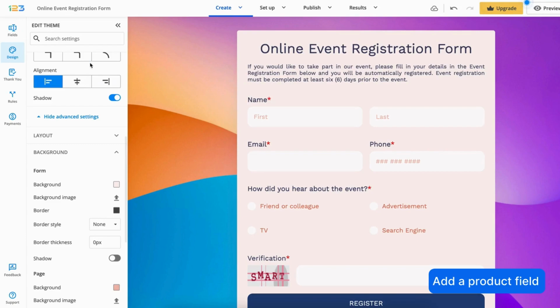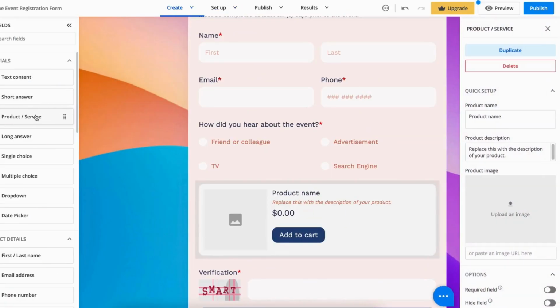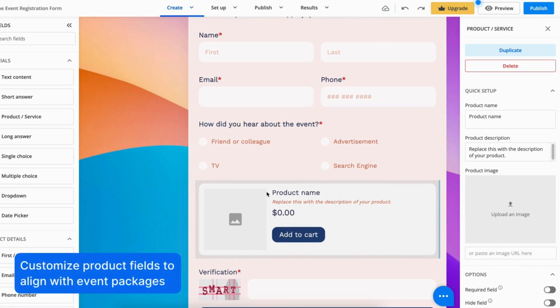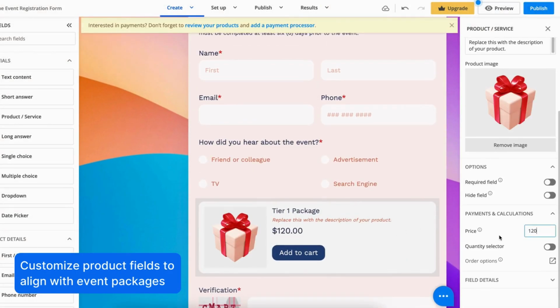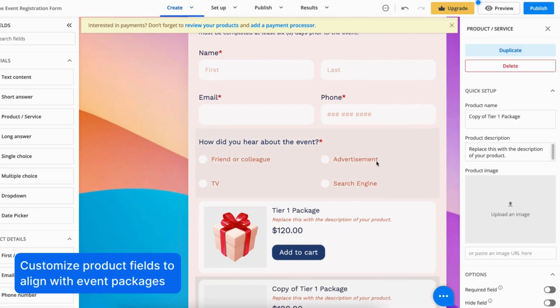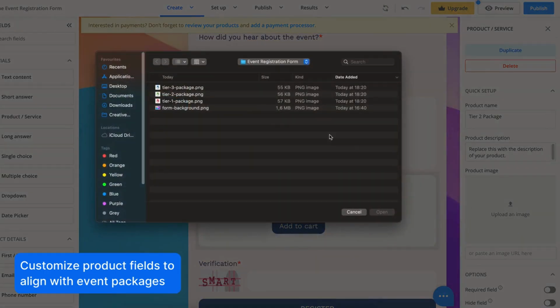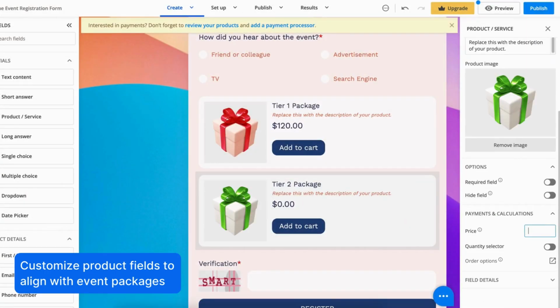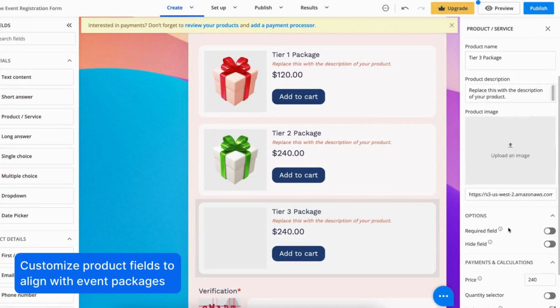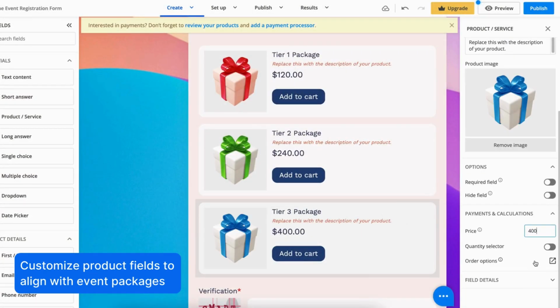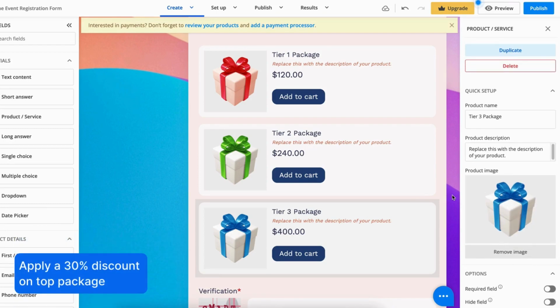Moving forward, let's incorporate a product field to facilitate ticket sales for our online event, providing attendees with a convenient purchasing option. Now, let's tailor the product fields to align with our event packages, ensuring a seamless registration experience for our attendees. To boost sales, we'll review our products and apply a 30% discount to our largest tier package.